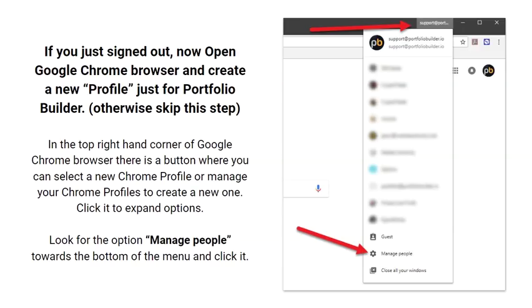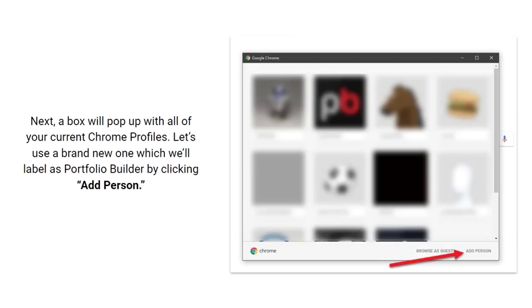So if you did just sign out, now what you want to do is open up the Google Chrome browser and create a new profile. To do this, just click in the top right hand corner of Google Chrome browser, and there's a button where you can select a new Chrome profile or manage your Chrome profiles. So by clicking Manage People, we can pop up all of our profiles and then click in the right hand corner the Add Person button.